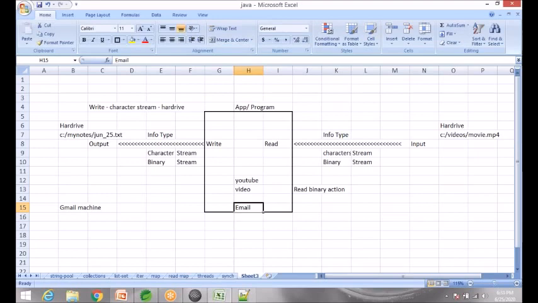Now, with that point, what would you categorize download and upload as? Which is input, which is output, which is read, which is write? Download and upload. Download is read. Very good. Upload is write.